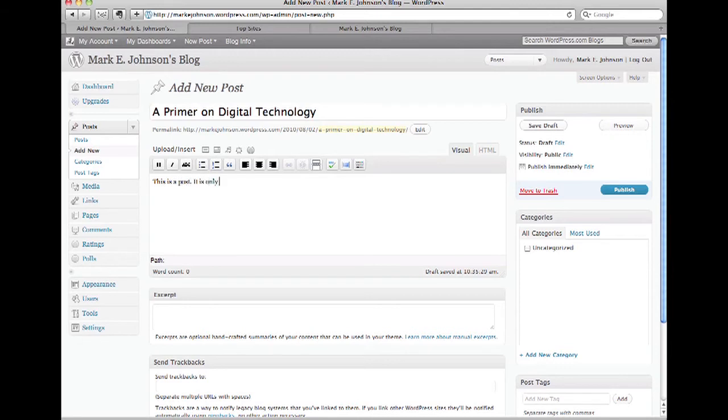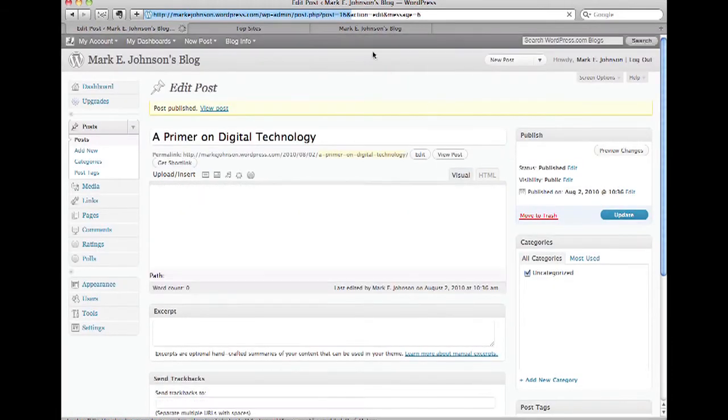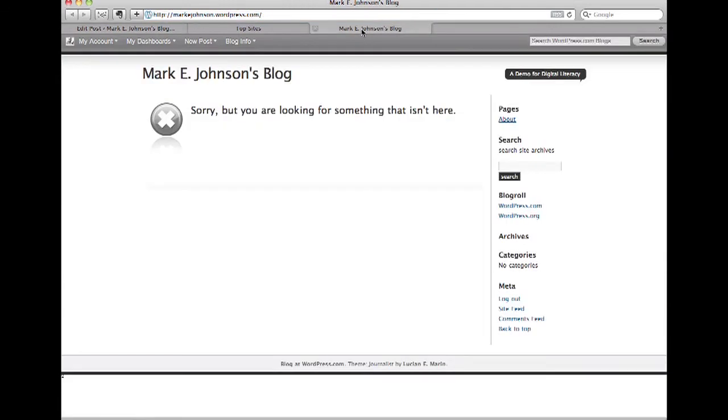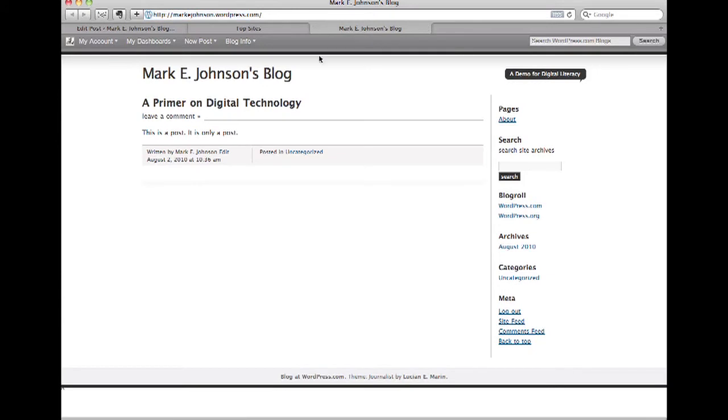It is only a post. Now, if I were to just simply come over and click on Publish right now, which I can do, I have now created my first post. And it's going to take a second here to chug along because my internet connection seems to be a little slow. So if I come back over to my main site and I hit Command R for refresh, we will see a primer on digital technology. This is a post. It is only a post.